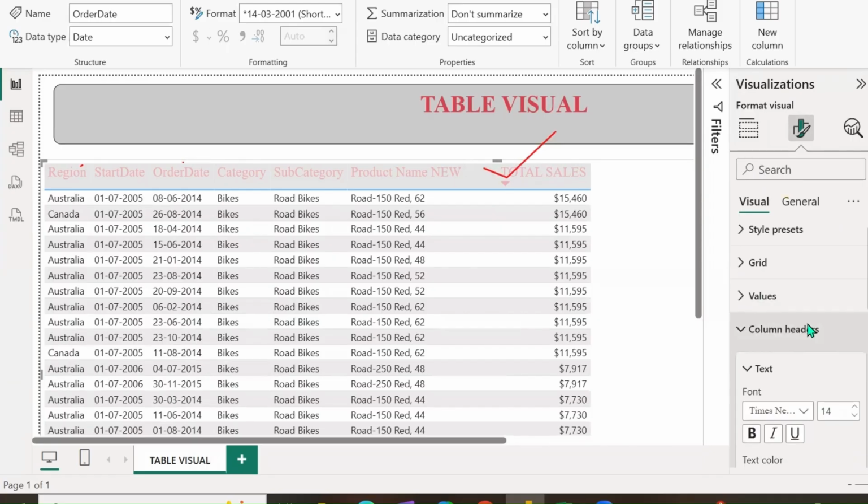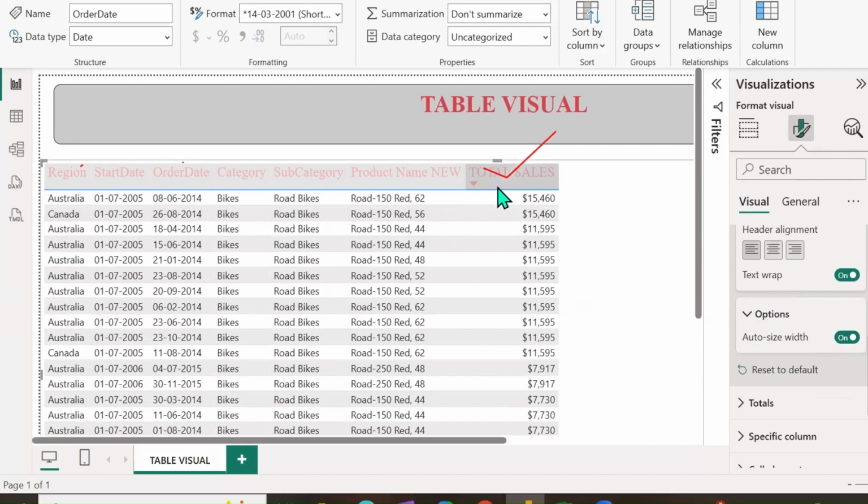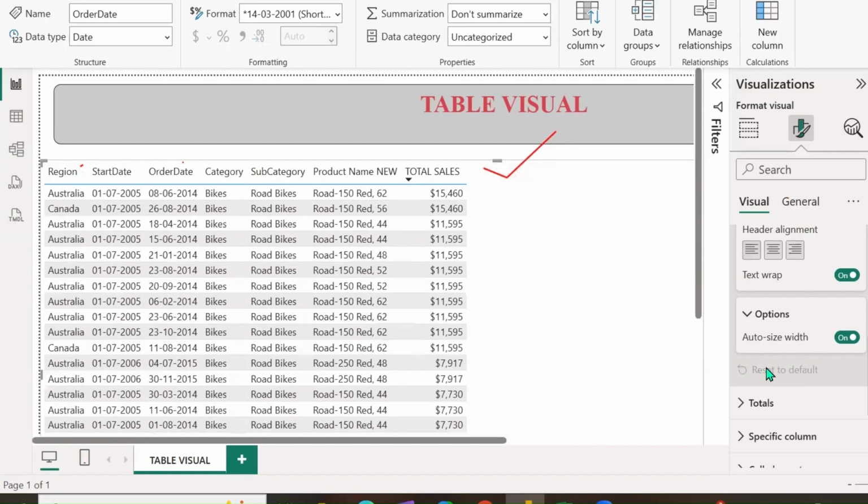So let me turn this on. Option, let me turn this on. You see, automatically it got adjusted. Did you observe the change? As per the width of the column, auto size width adjusts itself based on the data. Let me click on reset to default.